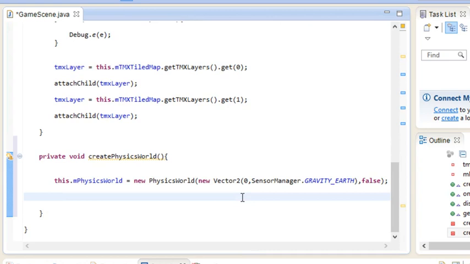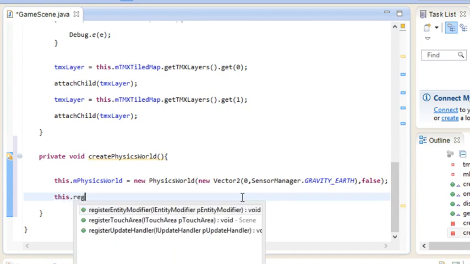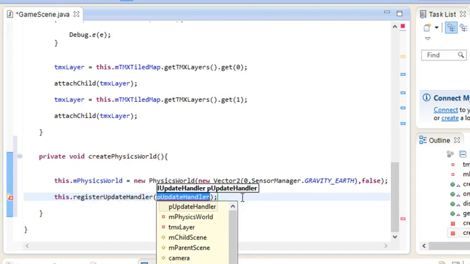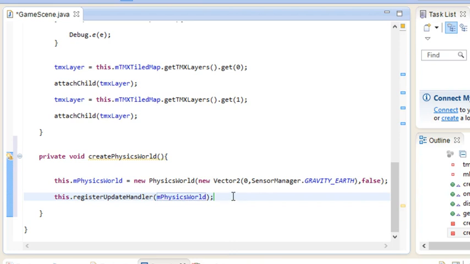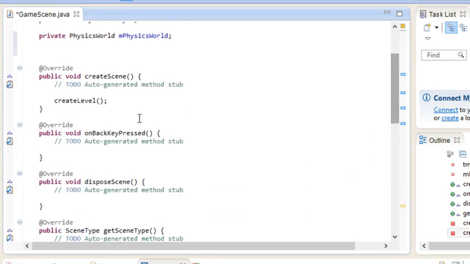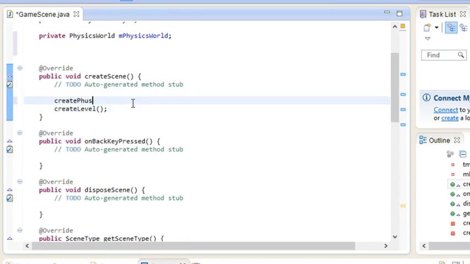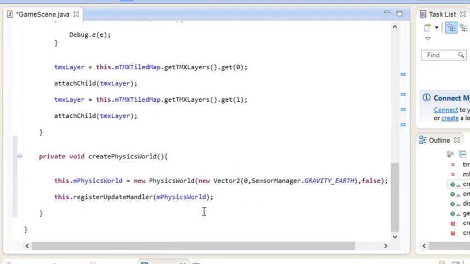Next thing we need to do is register the update handler and pass it the physics world. So we're passing that physics world as an update handler, so it can update every second or millisecond, whatever the engine uses to update it. And let's go back to our create scene method, and above create level, just do createPhysicsWorld, just like that.